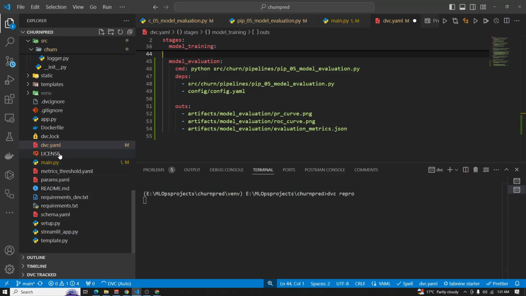Okay, so let's execute that and track the pipelines. See, it's running the stage data ingestion.